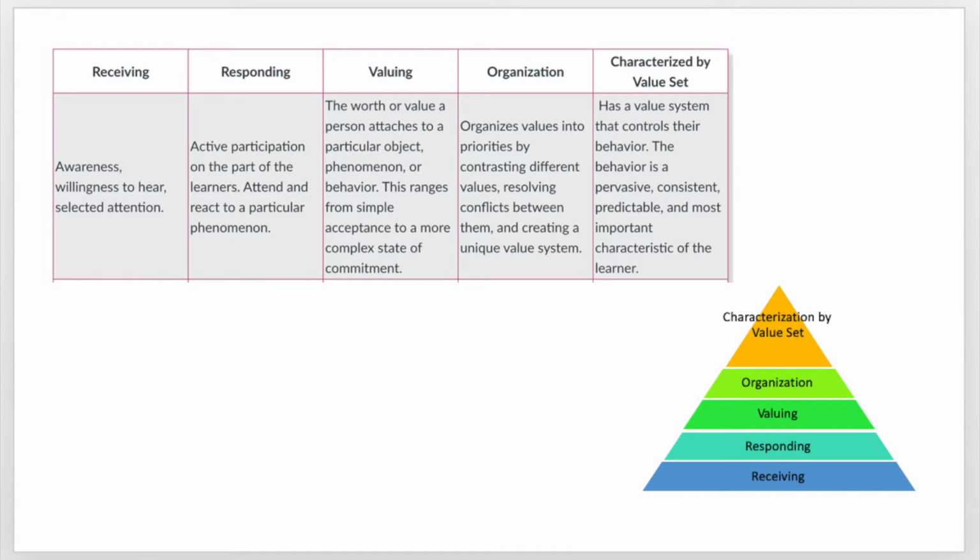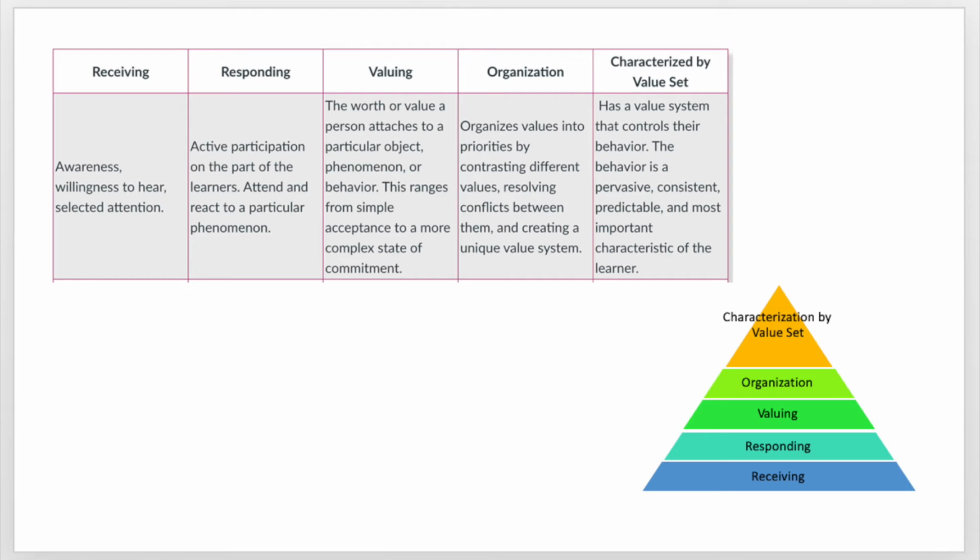All right. But as we move on up the pyramid to organization and characterization by value set, what we're doing with the affective domain is getting to the point of having values looked at in an ethical and moral way. This is what we want our students to do as they go through college, but also as we help them prepare for professional life afterwards. And these ethical and value decisions and moral decisions that they're going to be making cover a wide range of values.